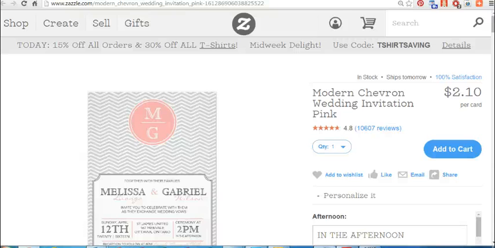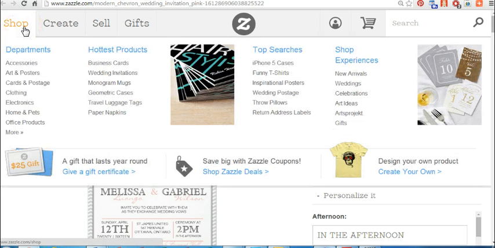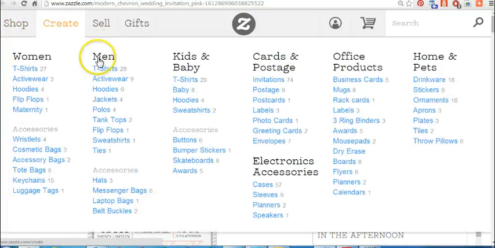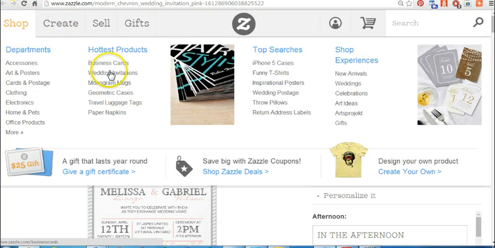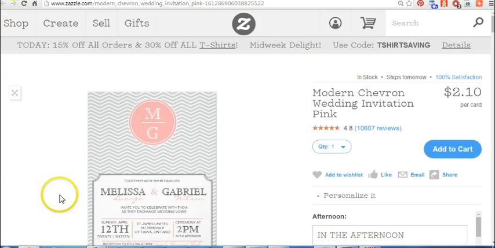Okay, this tutorial is on how to order your wedding invitations through Zazzle. So I found the invitation that I like, but if you still haven't found the one you like, you go to shop and then go to wedding invitations and you can choose your design from there. Okay, so here's the design I chose.